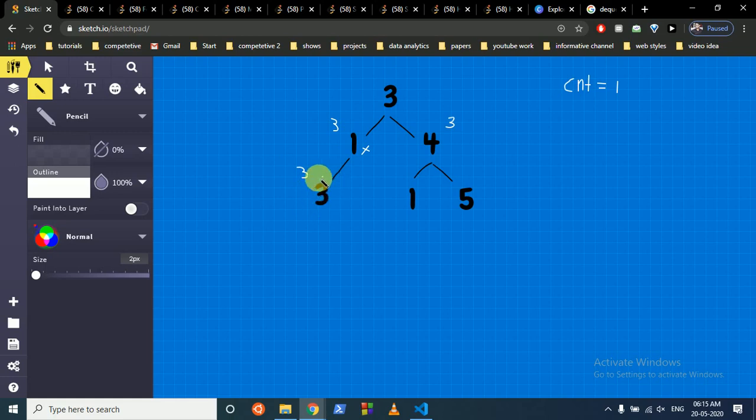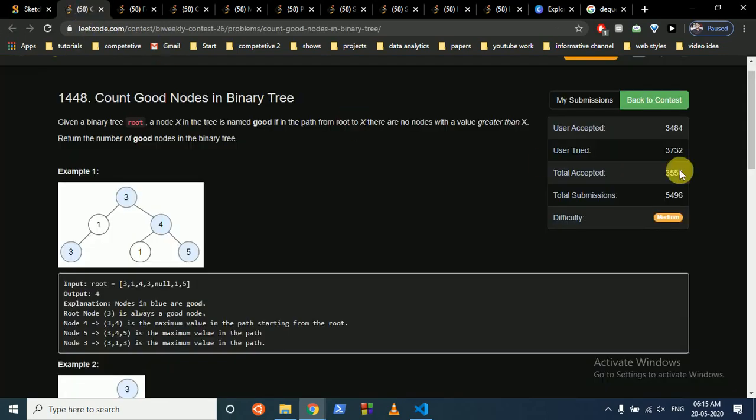It means that 3 has a value which is greater than or equal to all the values on the path from the root till here. So it is also a good node. It is a good node. And the same for this, it is a good node. And now the maximum is 4. So we will send 4 and 4 here. And because 4 is less than 5, this 5 is also considered a good node. Okay, so now let's move on to the code.